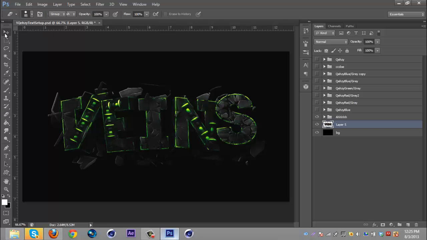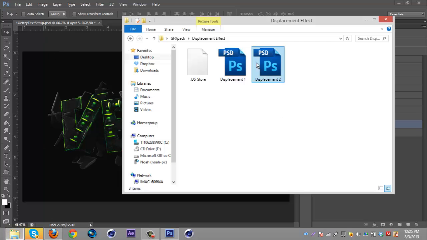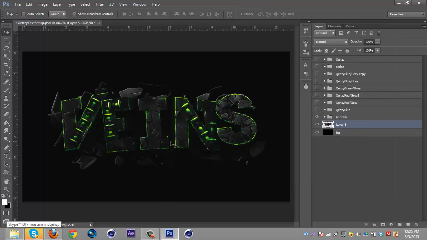So basically right here I have my setup. I already added white overlays, and I didn't actually texture this because I didn't feel like it. Once you do your whole setup of your text, you're going to want to merge it all into one layer, as you can see I did here. Then you're going to want to download the displacement effects in the description. There's two of them, displacement 1 and displacement 2. I forget which one I actually used, so I'm going to try them both.